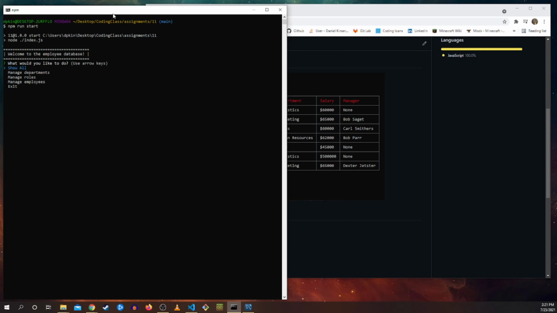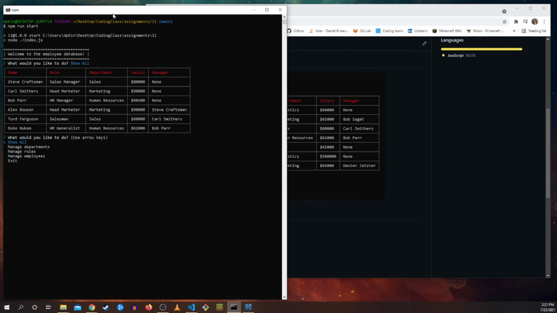In the main menu, you can see 5 different options. You can show all, which will give you a chart with the employee's name, what their role is, what department they work in, how much they make, and who their manager is, if they have one. Each of the 3 options below it will let you manage some of these columns, like name, role, and department. I'm going to show you how managing departments works.